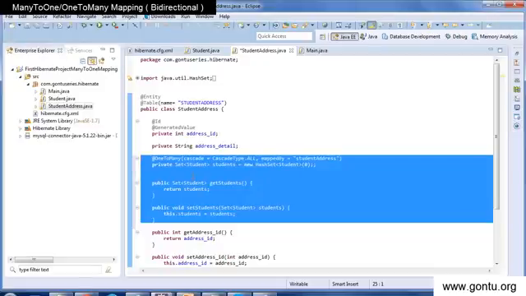And I put here the cascade type all, which means that for every operation I perform on a student address object, Hibernate is automatically going to perform an action on the related collection set of student objects. I'm going to dedicate a full tutorial to this mapped by concept in the next tutorial. So for now, just ignore it. Let's get running.